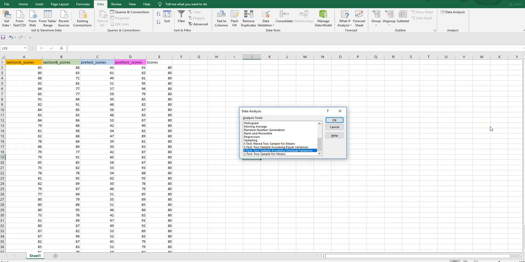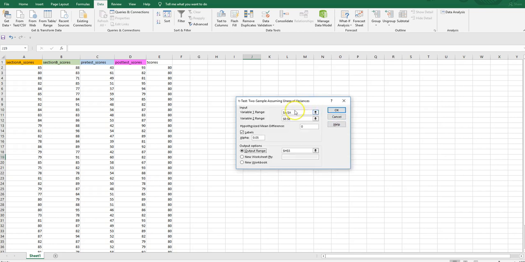For anything involving two samples, your text always tells us to assume unequal variances. And even though technically this is a one-sample test, we're going to click on the two-sample, but make sure we assume unequal variances. And then I'll click OK, and I should get this pop-up.